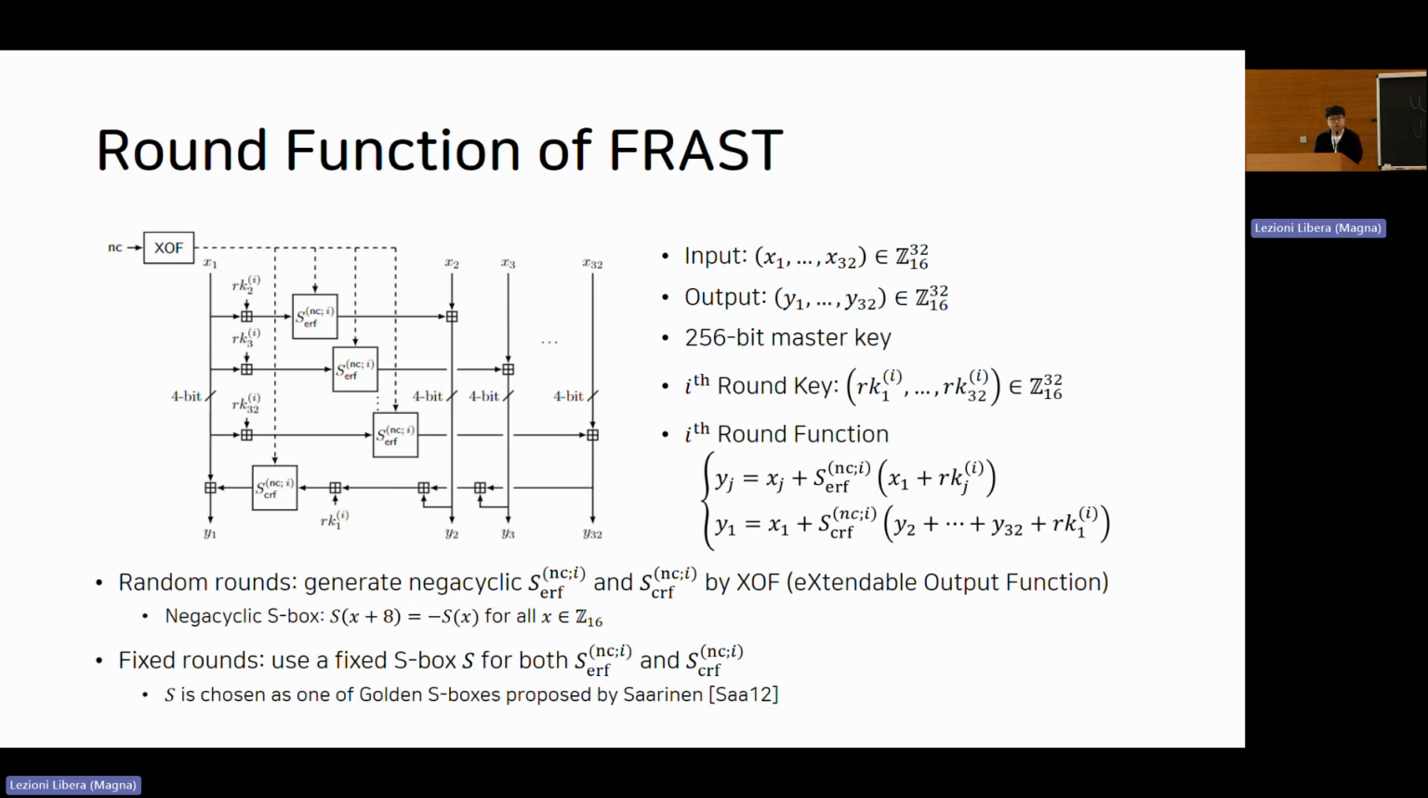And according to the type of S boxes, the round functions are divided into two types. First one is random rounds, which generate their S boxes randomly from the XOF outputs. For fixed rounds, we choose fixed S boxes, which are chosen to have a good algebraic property.